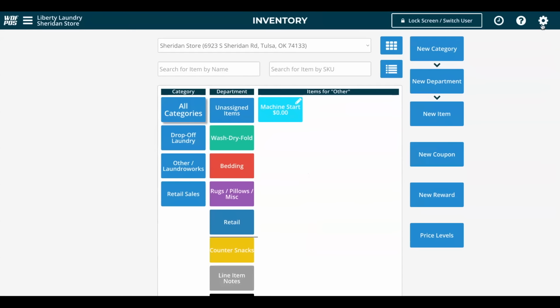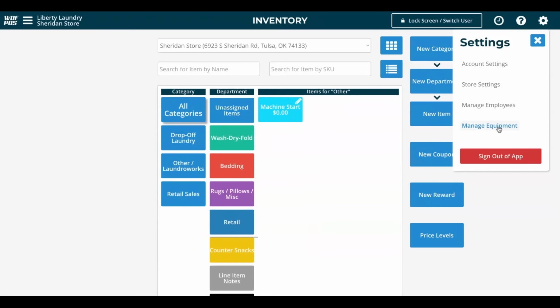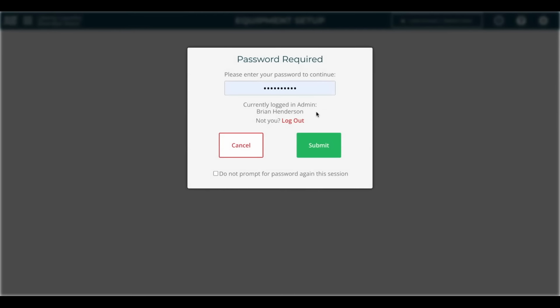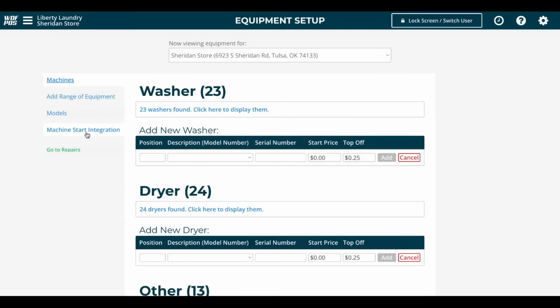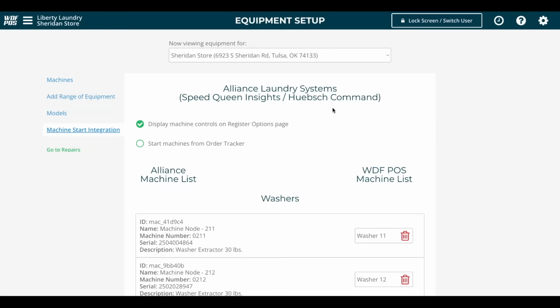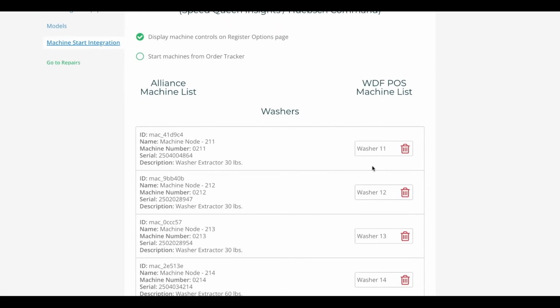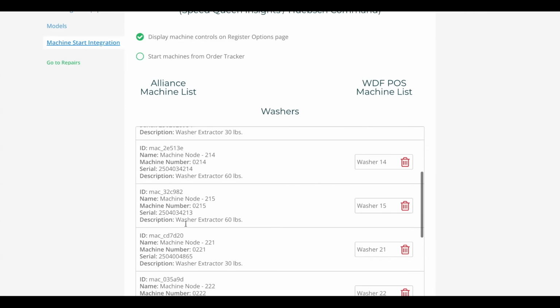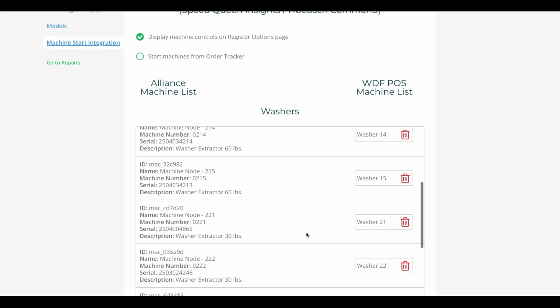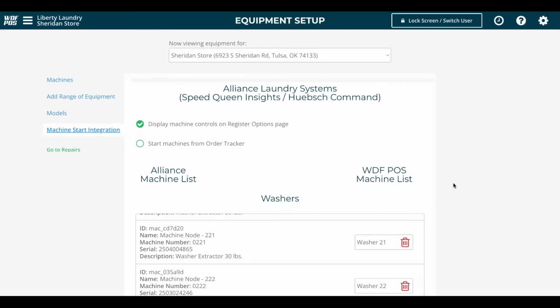But before we even do that, we also need to go to Manage Equipment. Again, this is one of those password protected pages. And here on the left, we can see Machine Start Integration, where we would choose the Alliance Laundry Systems integration. We would enter our API keys, and then we would match up our existing washers and dryers in the Wash-Dry-Fold POS system with the Alliance numbers. They have their own numbering system for things, and so you just match them up like that. And that's all that's required. So you enter API keys, you create an inventory item that's a machine start item, and then you can ring up sales.